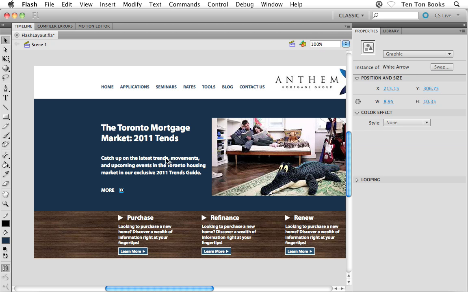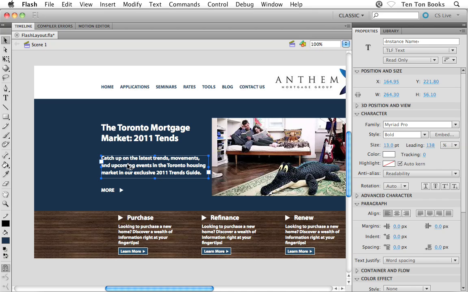Let me show you one more thing. Our text, if I select my text here on the stage, it's still fully editable text here inside the properties panel, as we saw again when we were importing our Illustrator content. So it's great. Lots of stuff is maintained here.